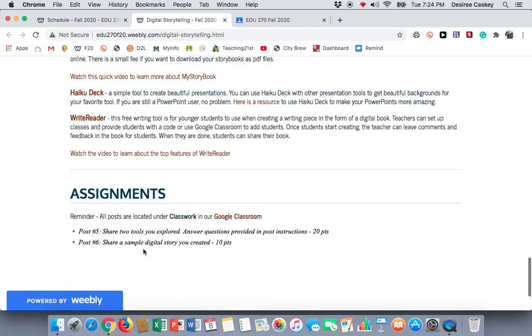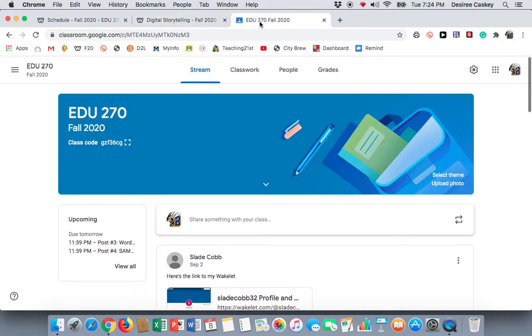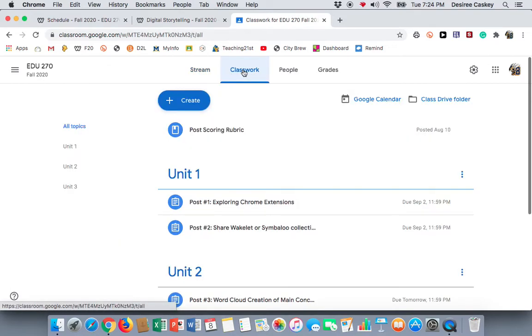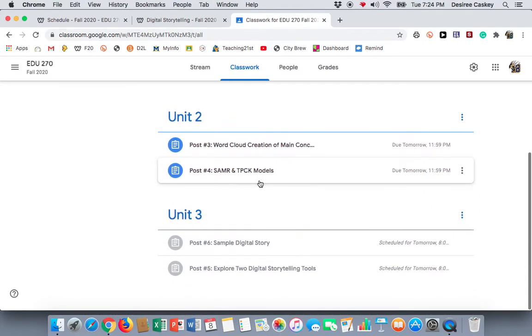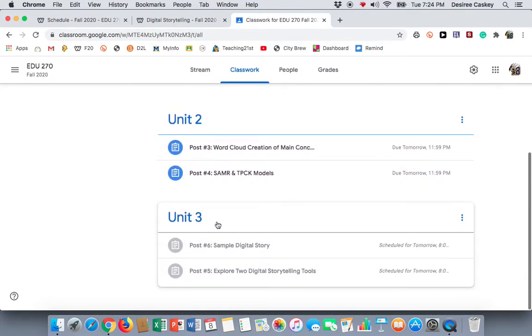I want to remind you that all of our assignments are in Google Classroom, and therefore I put a link to Google Classroom to try to help you. When you go to Google Classroom, everything we do is under Classwork. If you look to the left-hand side, the units are going to continue to grow as the semester progresses. Unit 3 will be at the bottom, and I just wanted to show you, here are post 5 and 6. I will reorder those, sorry.